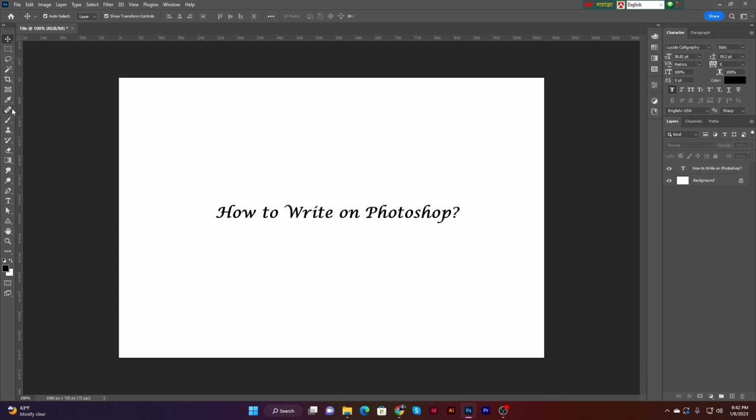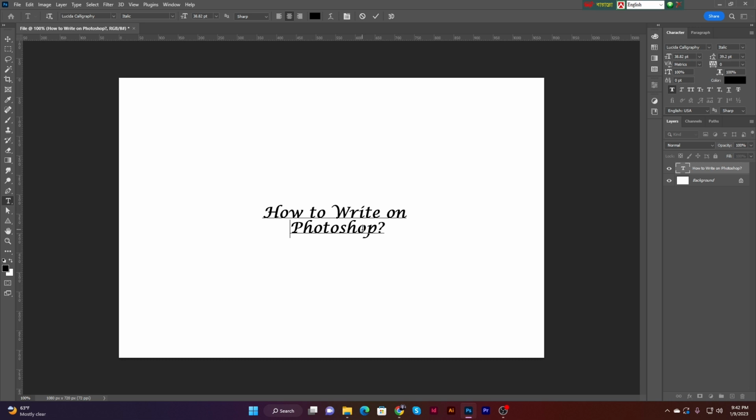If you want to bring the word Photoshop under the first line, just click before the P and press Enter, and it will come under the first line. That's the thing you can do, and you can write anything in Photoshop.